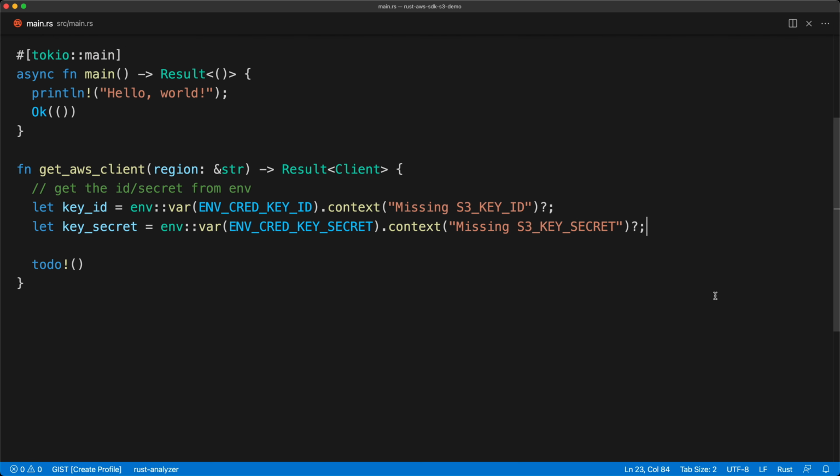We import the env. Now the next step is to create the AWS credential. And for that, we're going to use the Credentials::new from aws_sdk_s3.